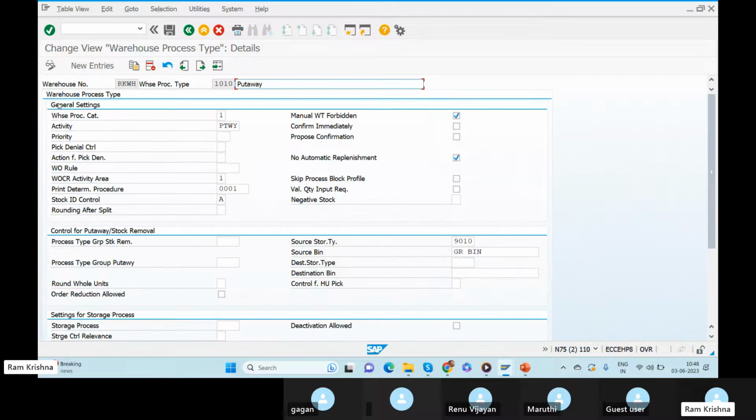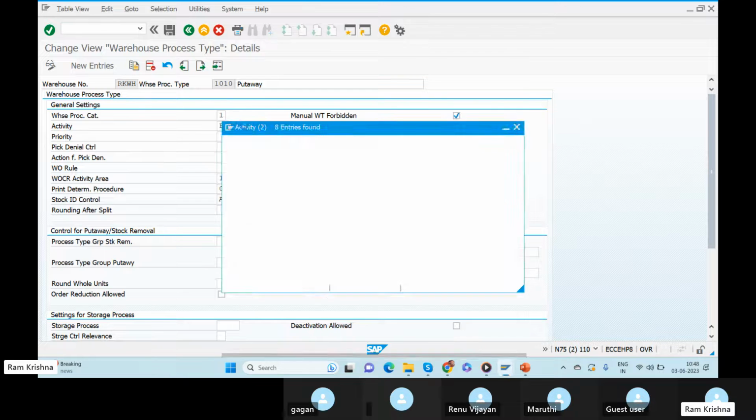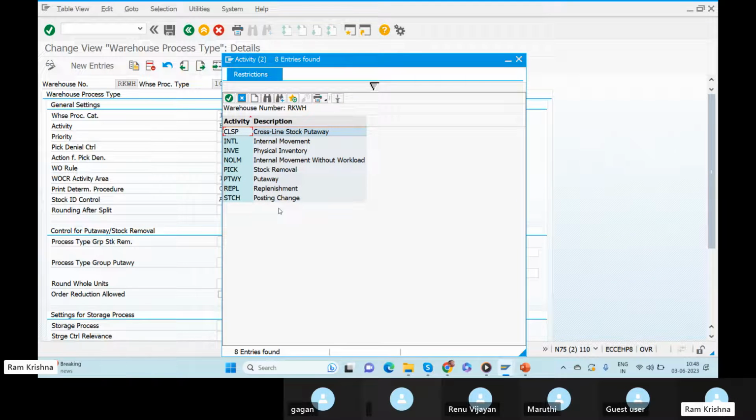Now I want to trigger this. If you open this WPT, you can see all the things. For what activity are you using this process type? The process type is like a movement type, right? This movement type is for what reason, guys? This movement type is for put away activity. If you see the activities here, there are a lot of activities. Generally, for all the activities, we will define one warehouse process type. Generally, we will maintain different movement types for different activities.